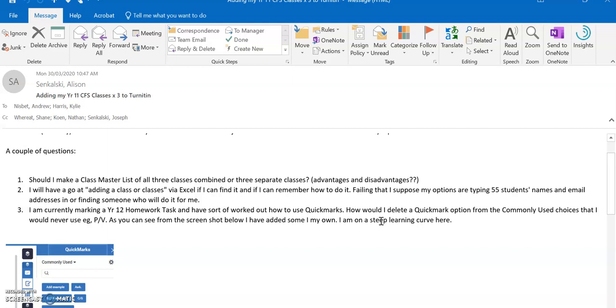And then I'm currently marking the Year 12 homework task and have sort of worked out how to use quick marks. All right, how would I delete a quick mark option? I've had a go and I can't figure out how to do that. But I can show you how to make your own quick mark options, which might suit you better. I'll keep looking, and I've asked Kylie to have a good look while I make this film.